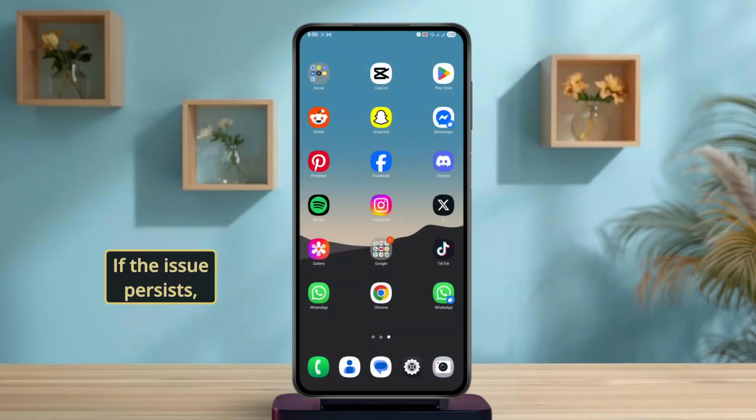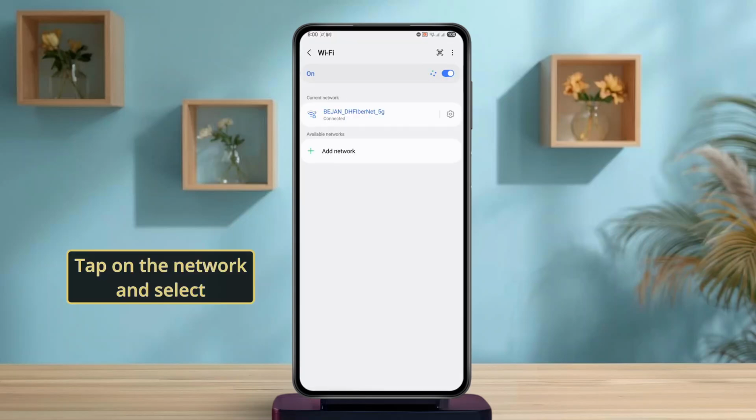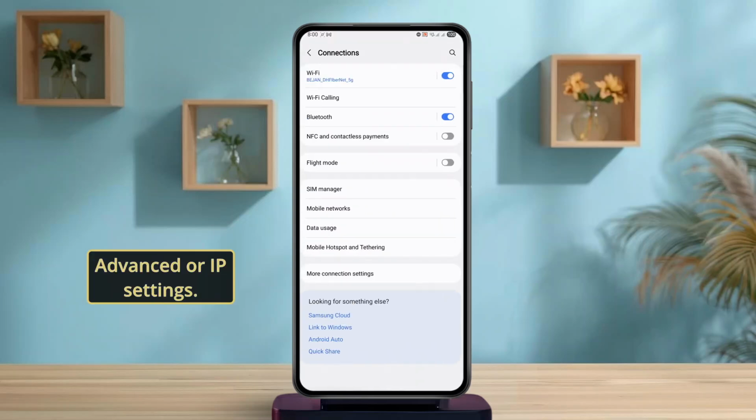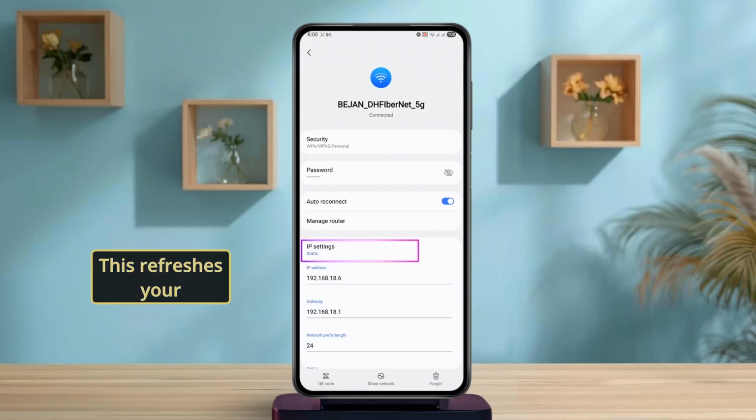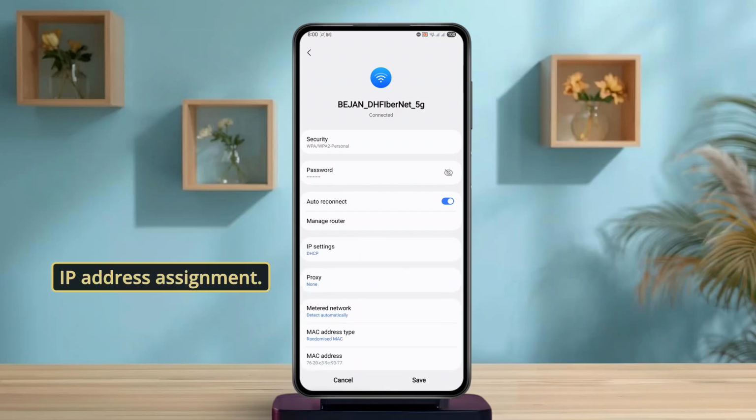If the issue persists, go back to Wi-Fi settings. Tap on the network and select Advanced or IP settings. Change from DHCP to static, then back to DHCP again. This refreshes your IP address assignment.